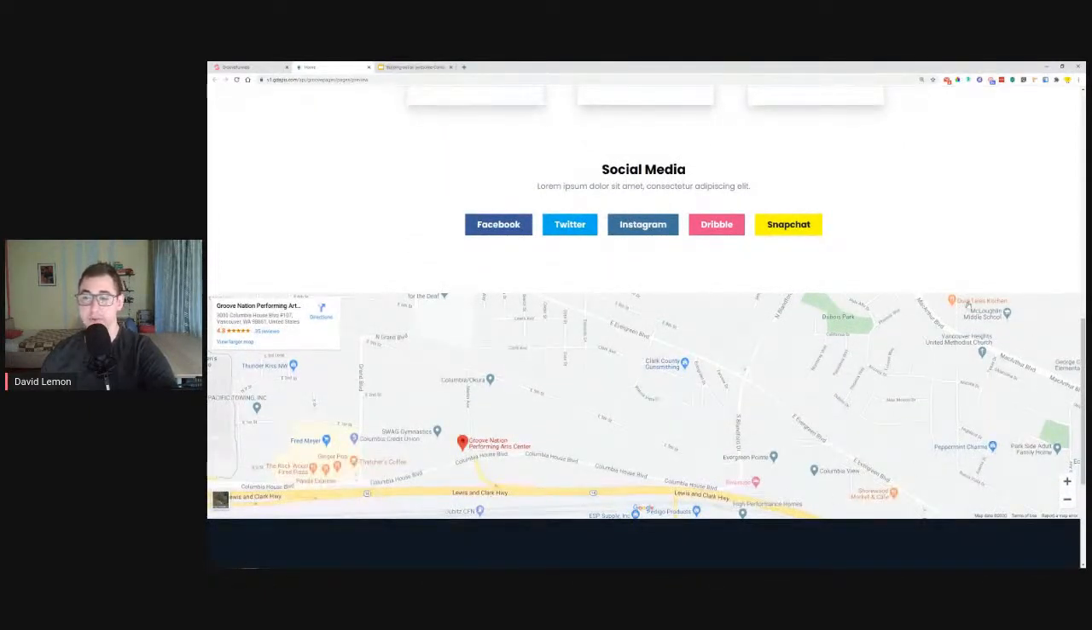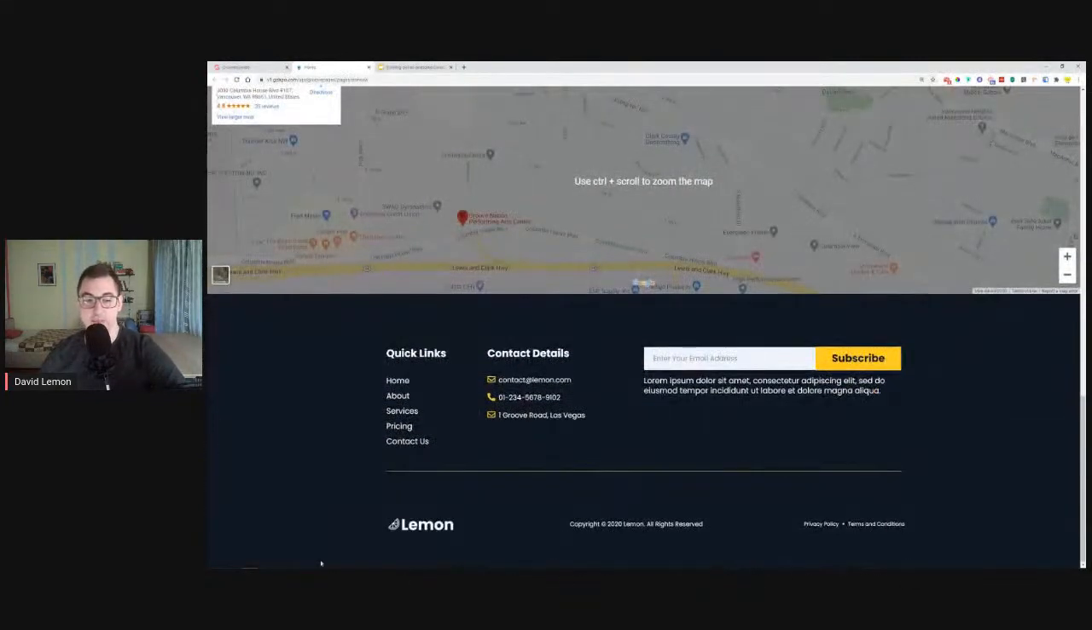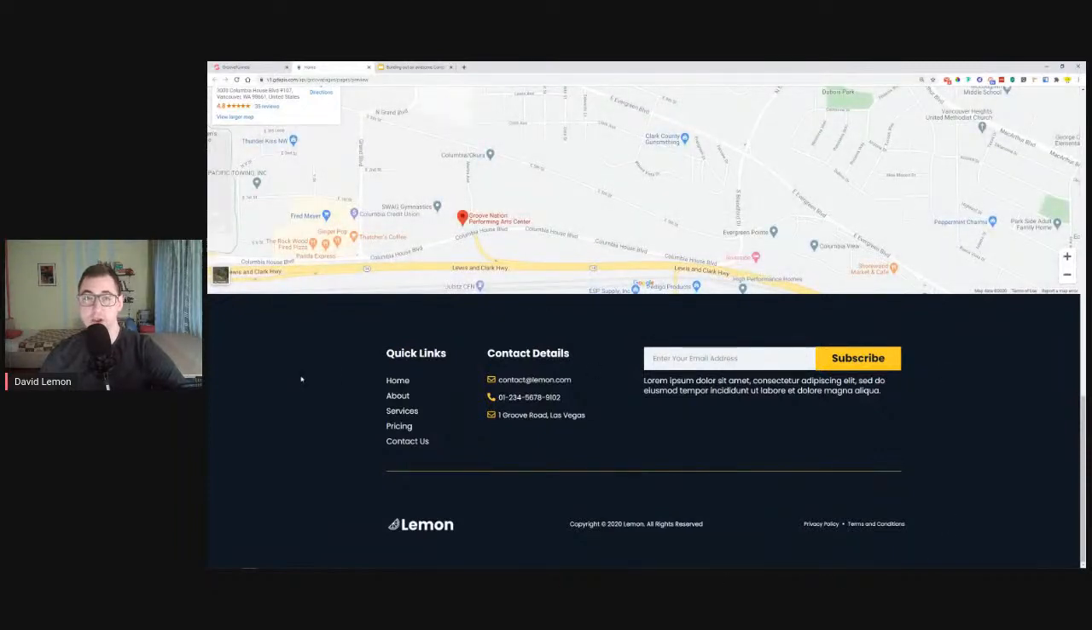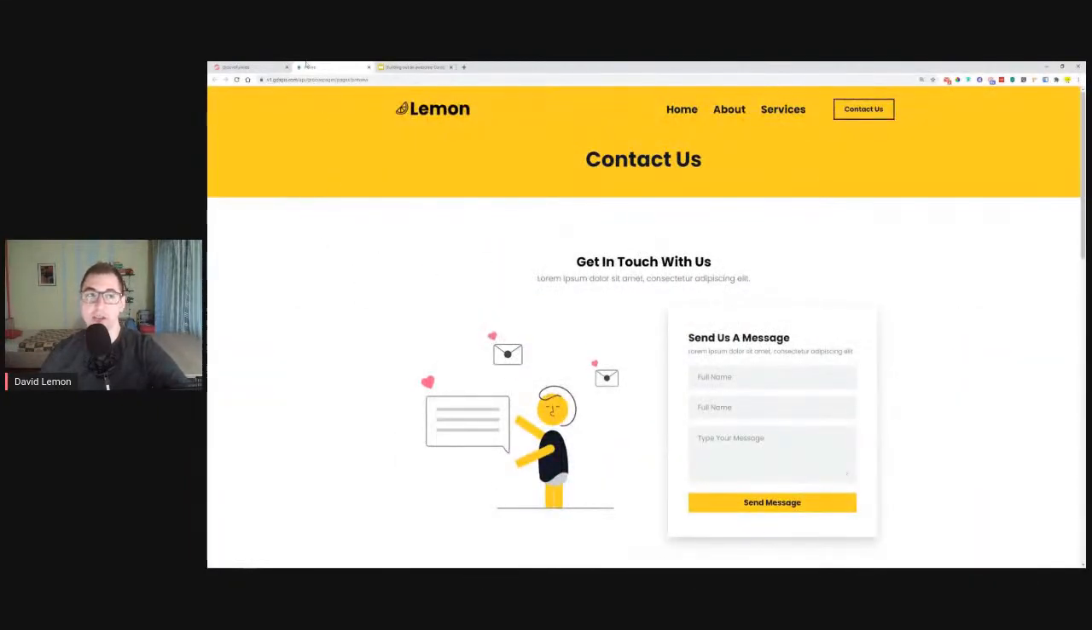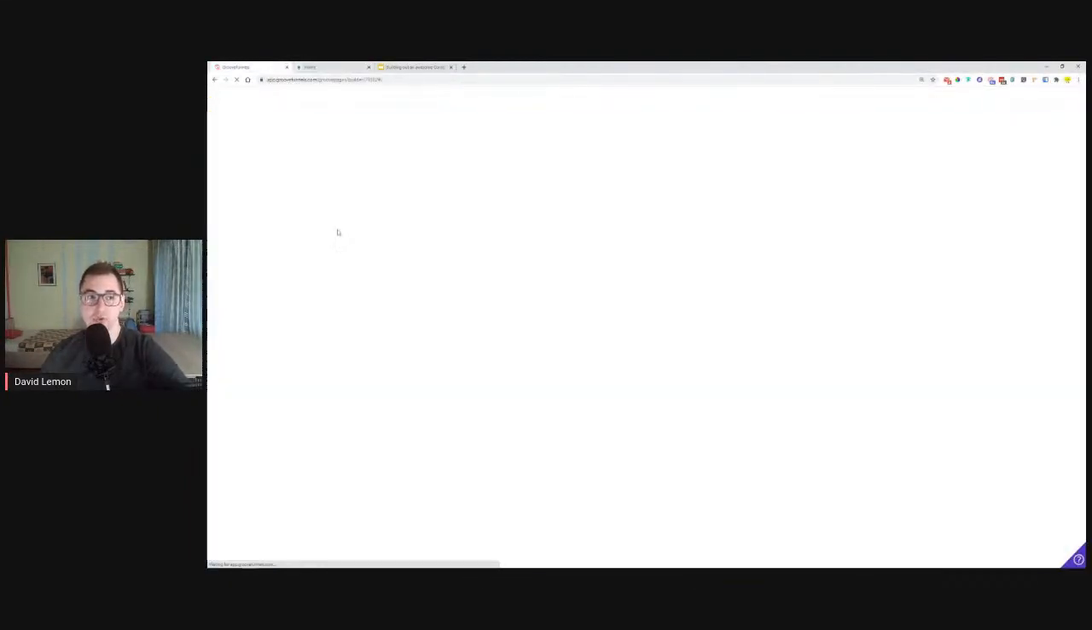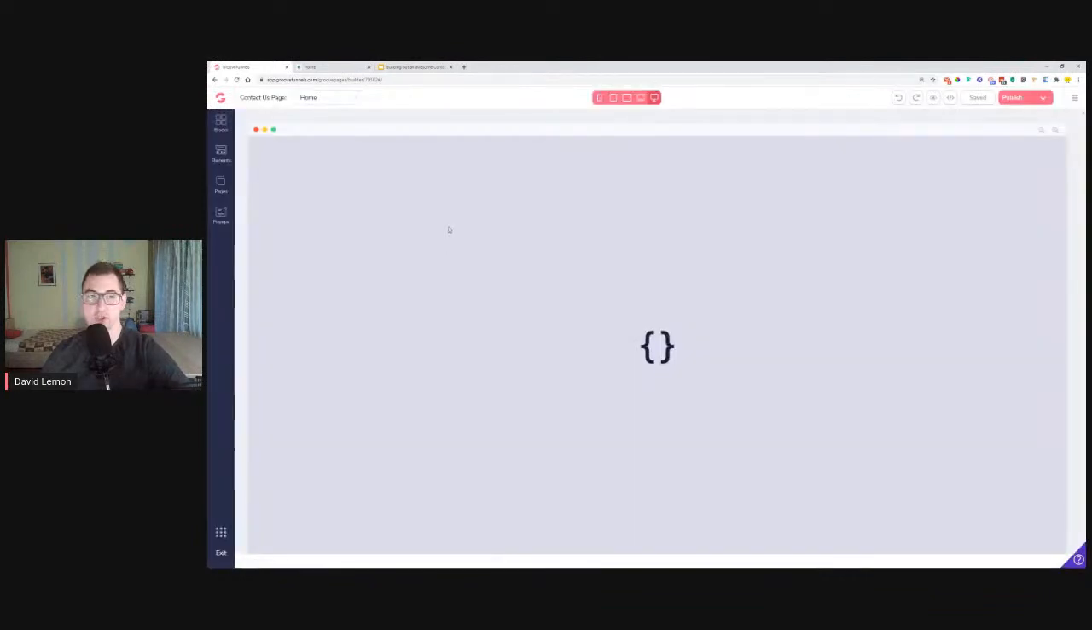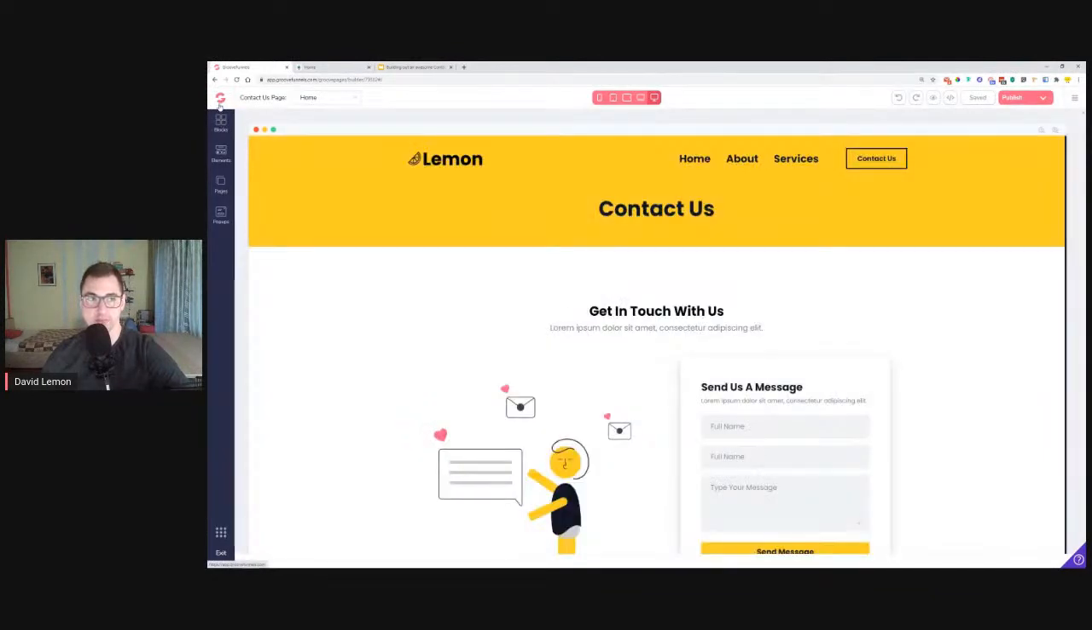This is a very simple map element that is available in the elements library. You can just pull that in from there. And then at the bottom, I just used a pre-made footer, but I modified it a bit. And this is what I will be showing you later on. So I think we are ready. Let's just dive into GrooveFunnels and our Groove Pages, and then let's build out this page.